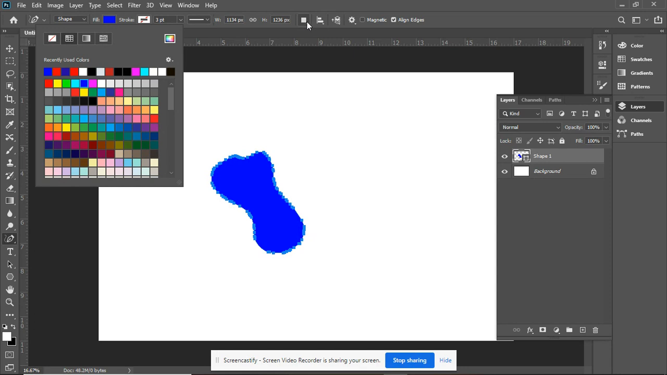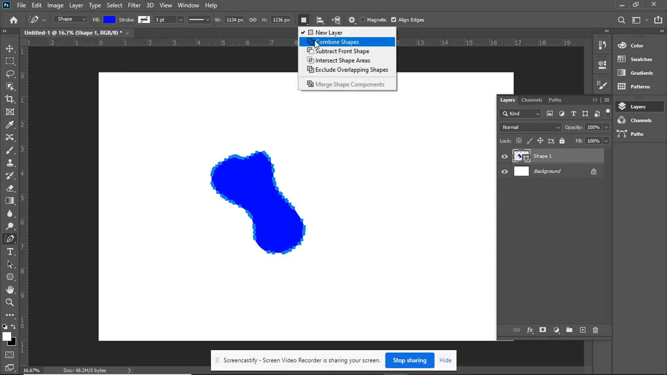If you really wanted to, you can continue drawing and you can combine the shapes, subtract. These all look similar like Pathfinder in Illustrator, but I'm not too concerned with these. We will go over some other things later, but that's how the freeform tool is.